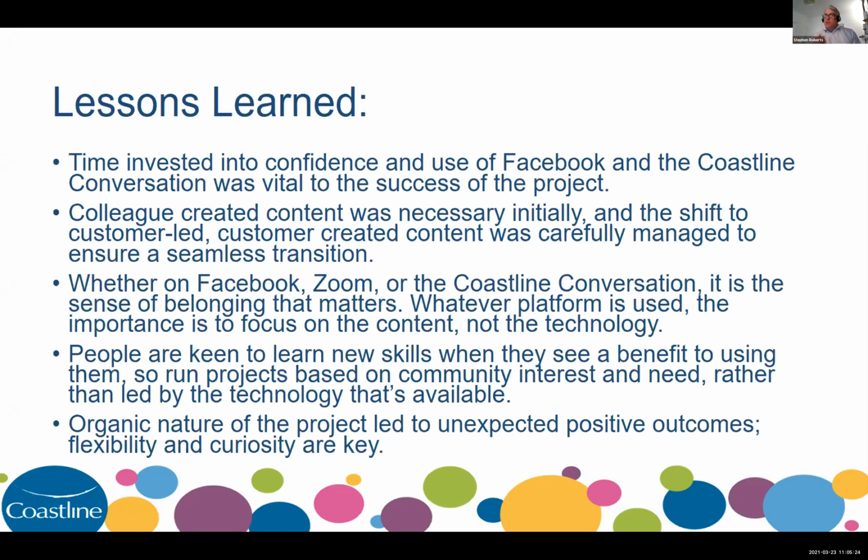Basically, we've had to put a lot of time into this as a group of colleagues. We've created content initially, but we're stepping back now. It's not our place to be the voice of that platform as someone else's. And again, it's a sense of belonging, having a safe place where they can be, which is really important to our customers, so that they're not frightened off by being on Facebook. We all know that can be quite a hostile environment at times.